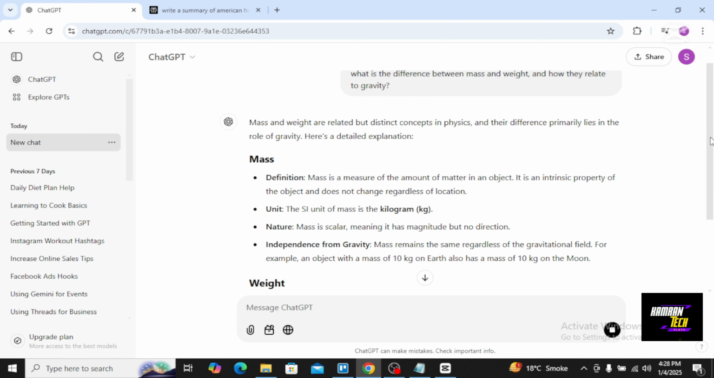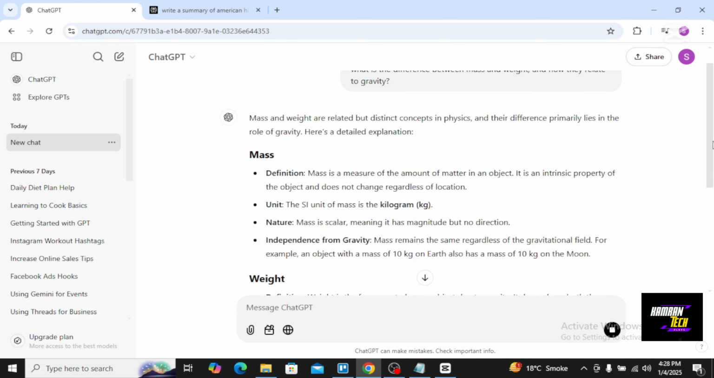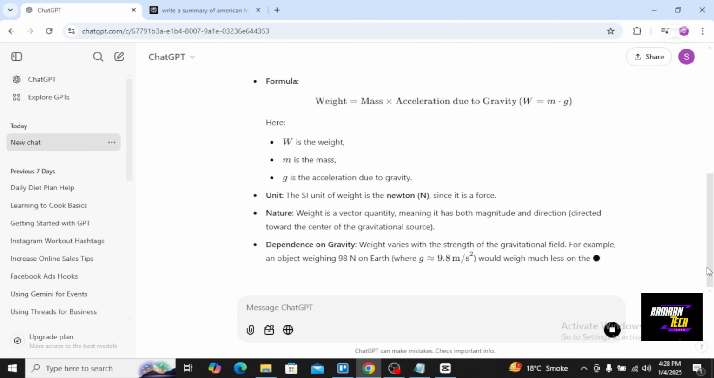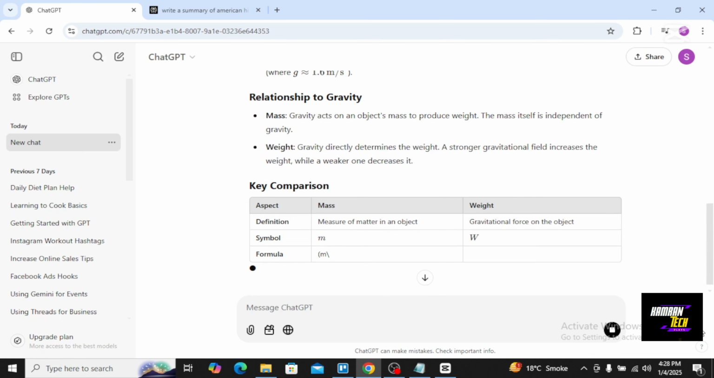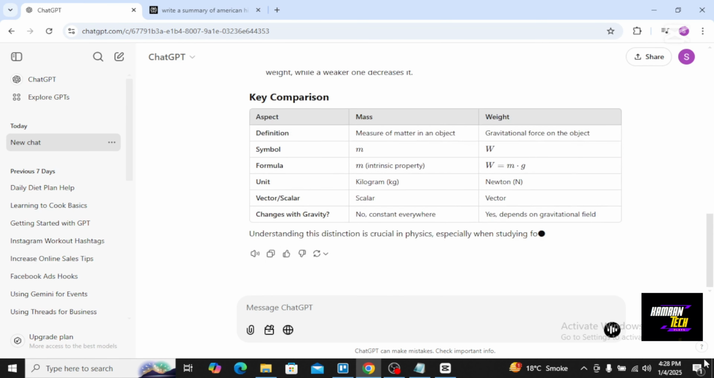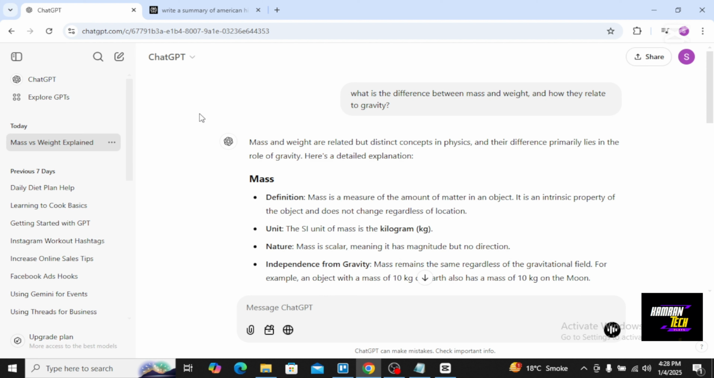The ChatGPT assistant is writing the solution for me and defining mass and weight in an academic research style. Here you will see the ChatGPT assistant write it for me. So you can use it for your studies and academic research.